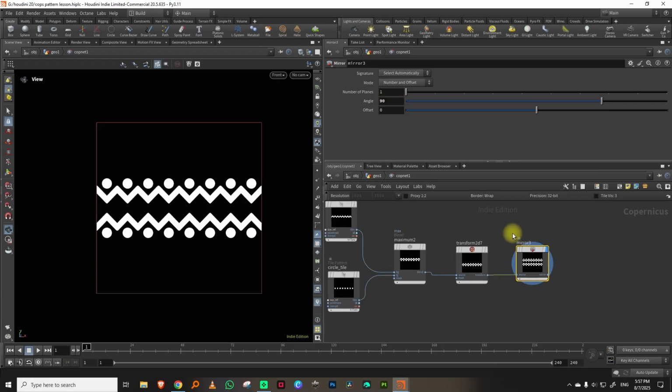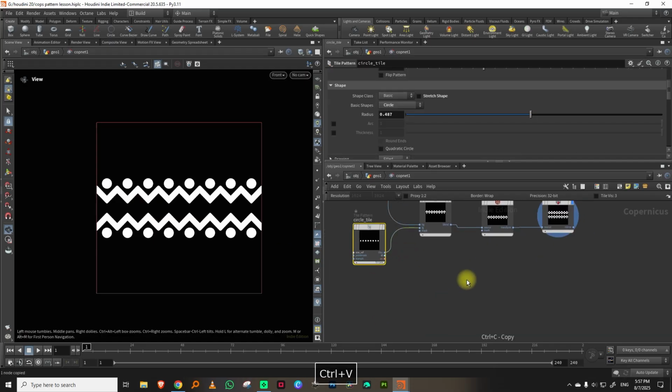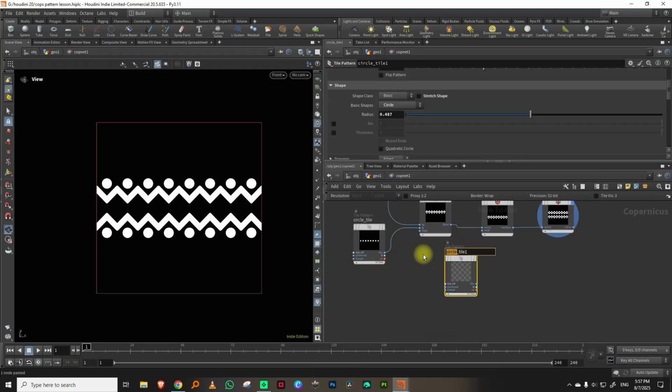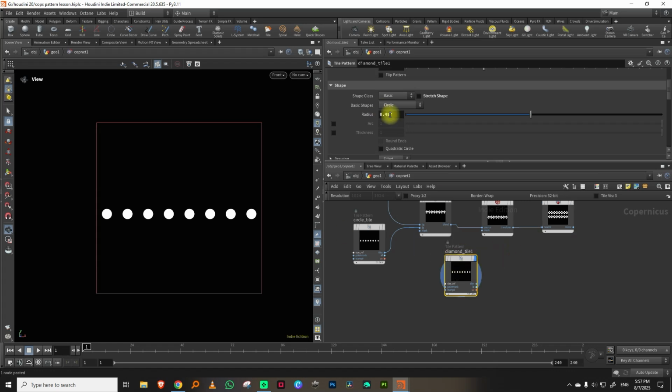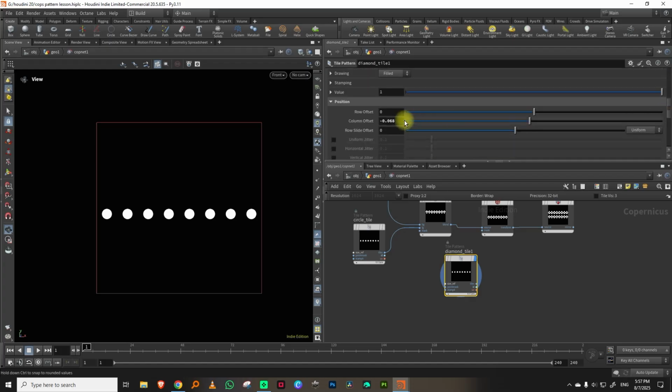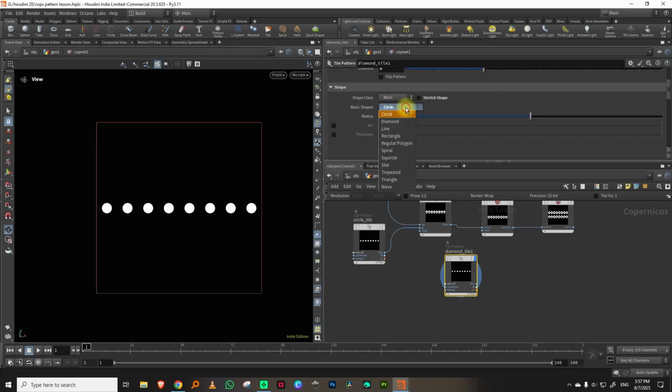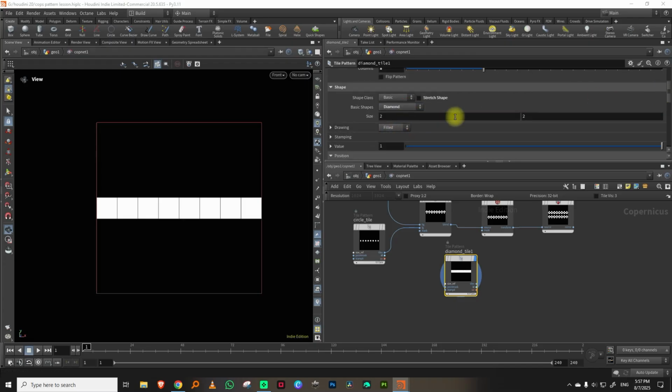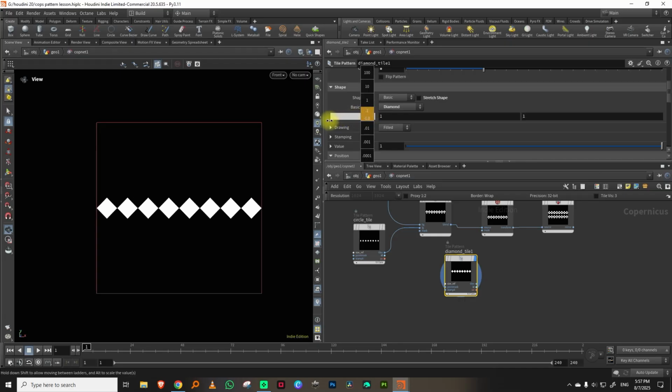Now as a final thing, I want diamonds in the middle. So I can just duplicate this and call it diamond tile. Let's do the column offset to 0, and I will change the shape to diamond. And just lower the size till you start seeing the diamonds.